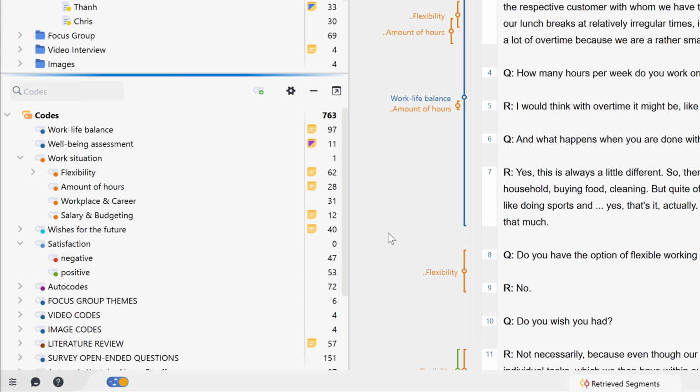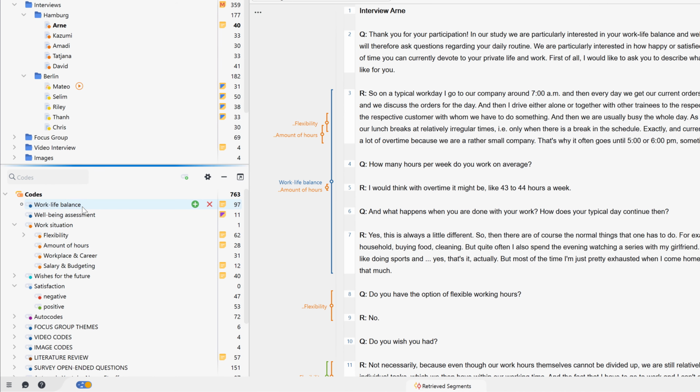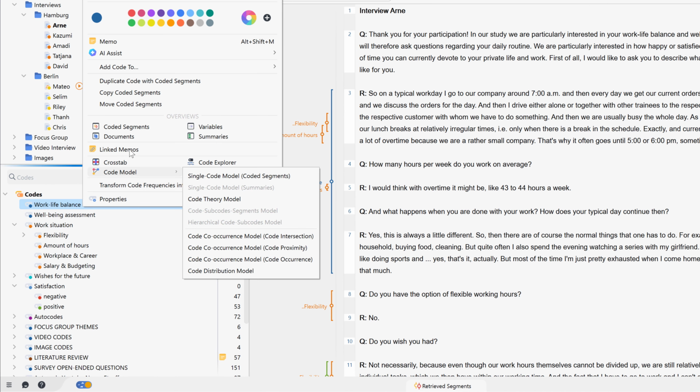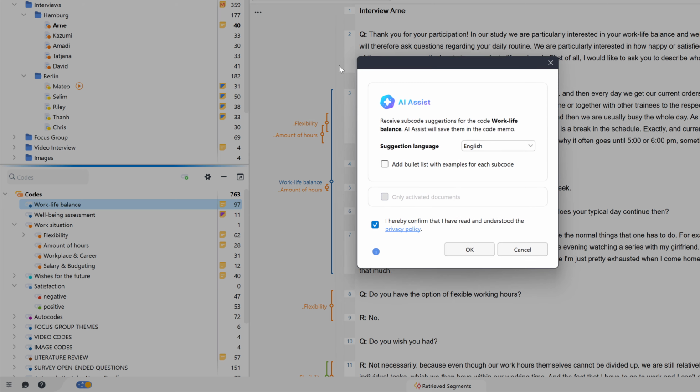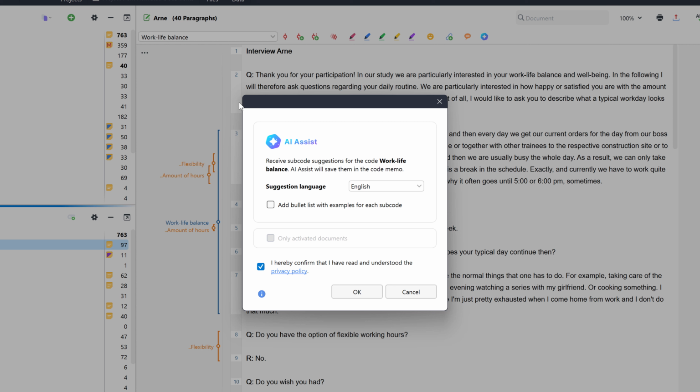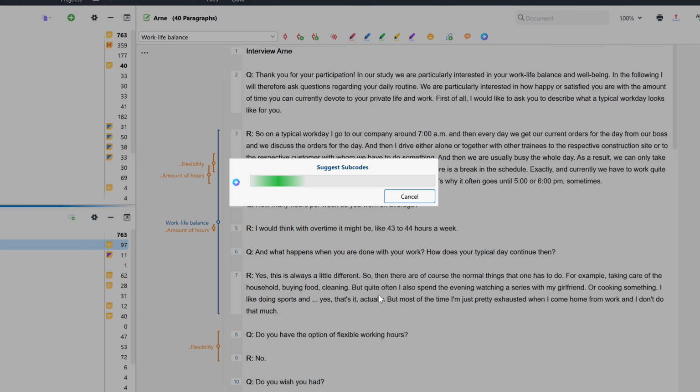We can also have additional subcodes suggested for existing codes by right-clicking on an existing code in the codes window and selecting AI Assist, Suggest Subcodes from the context menu. We can now also use the option to insert a list of examples from each subcode. Again, we can also limit the analyses to activated documents. The subcode suggestions are then displayed in the code memo.